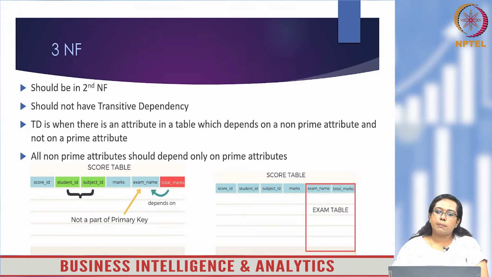So, we form a separate exam table with the columns exam name and total marks. Okay. So, the main idea is that all non-prime attributes should be depending only on prime attributes. In transitive dependency, a non-prime attribute is depending on another non-prime attribute, which should not be the case. That is why we are normalizing it.